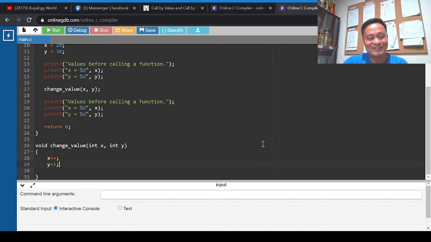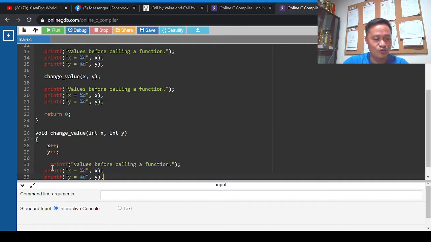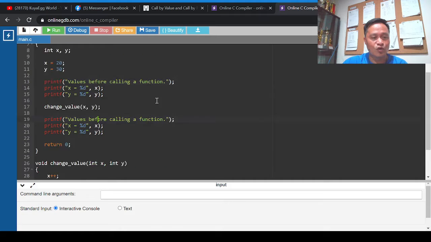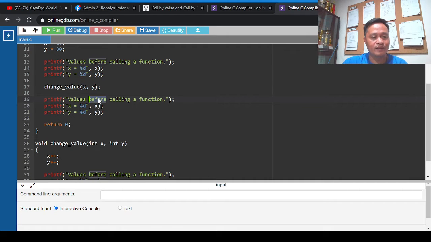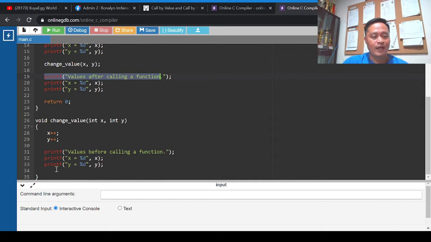Okay, and then after increasing the value of y and x, we'll check how much the value of x is. And by the way, let's go back to the main. We have these values before calling a function, we have these values after calling a function, and here we have these values during the calling of a function.